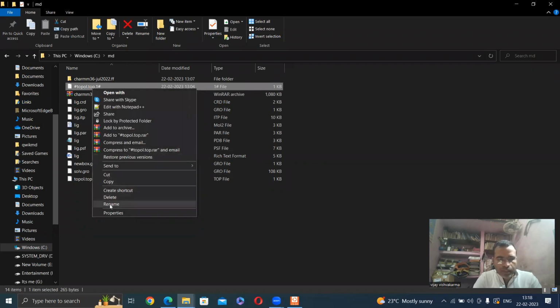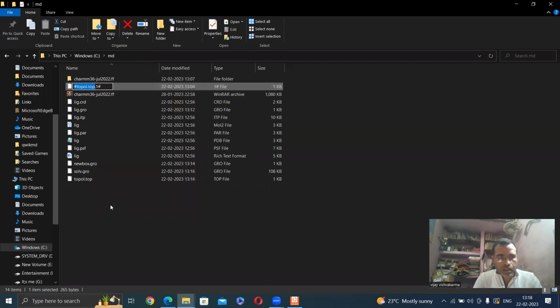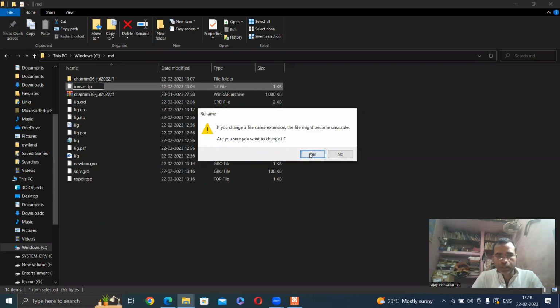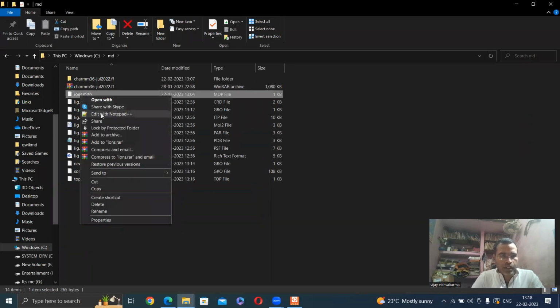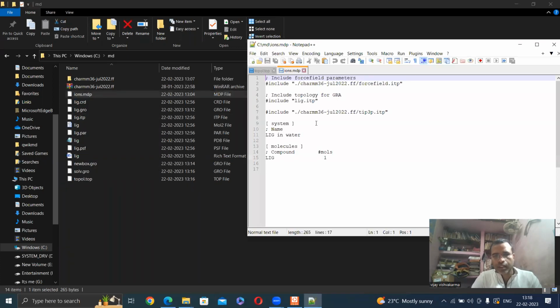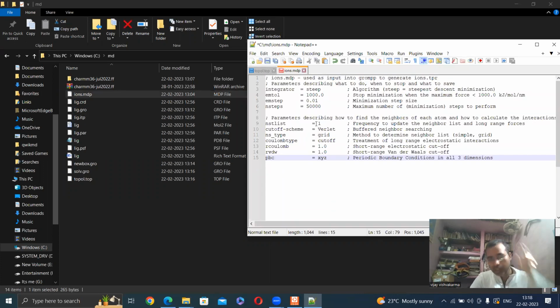Just rename the file; the file extension must be mdp. So this will be the ions.mdp. Now just press OK, edit with Notepad, delete all lines and paste your ions.mdp parameters.